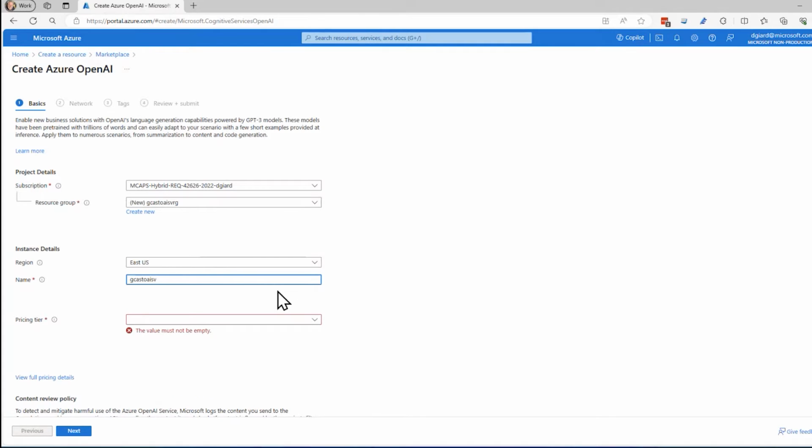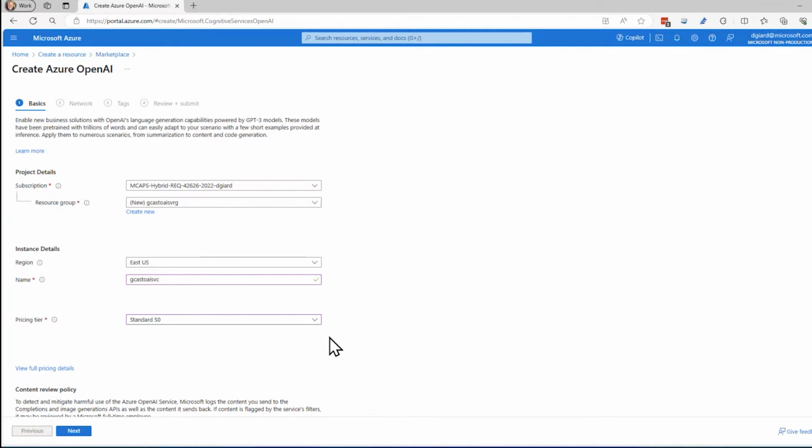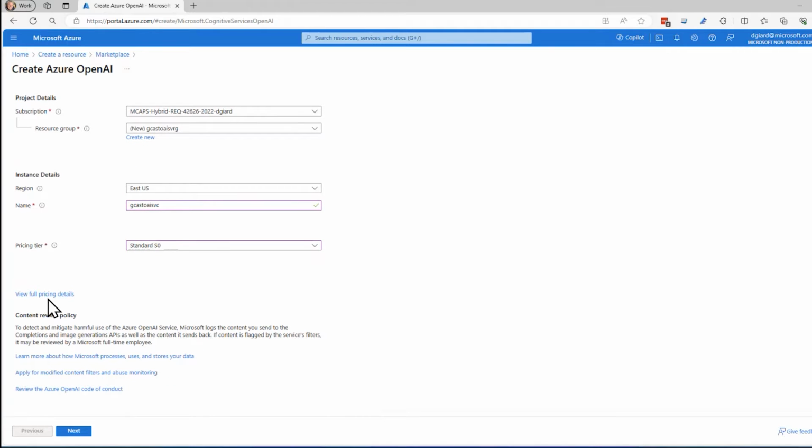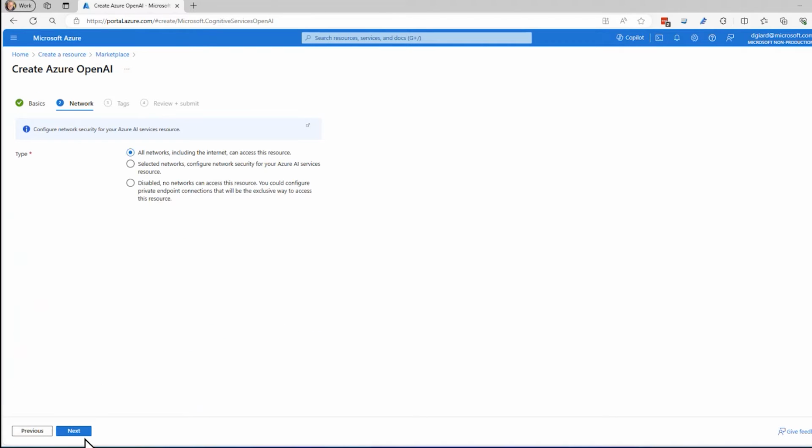And I'm going to give it a name. It just has to be unique. GCast OAI Service is unique. And for the pricing tier, I've only got one option right now, the Standard S0 pricing tier. There's some information about pricing details here and some links to learn more, but I'm just going to click Next right here to show these other tabs.